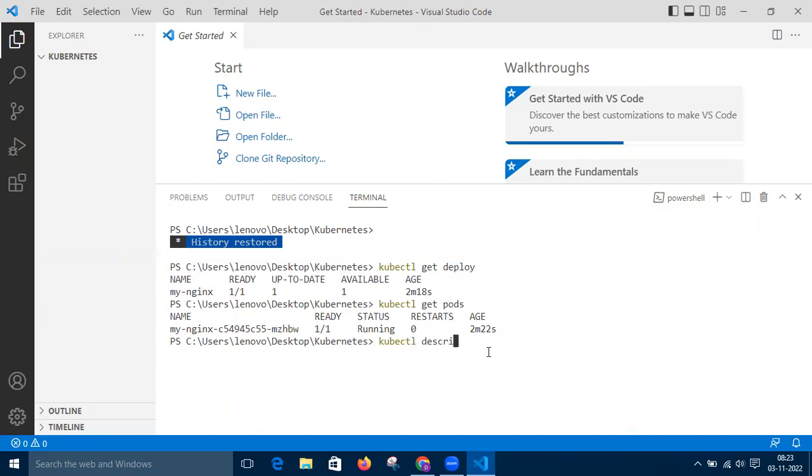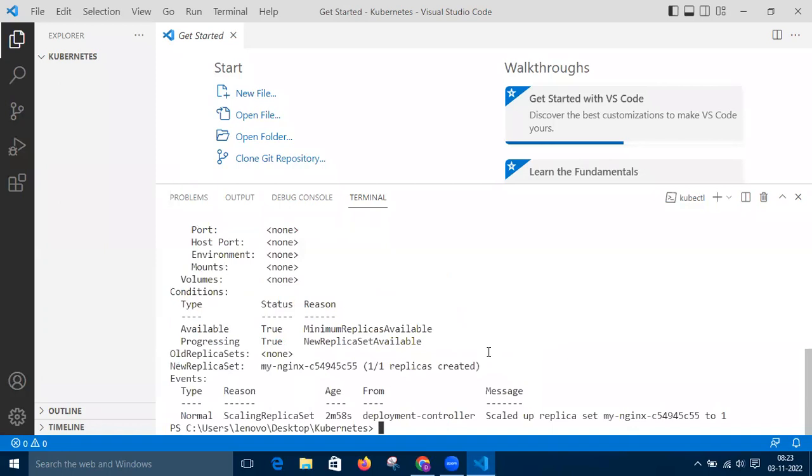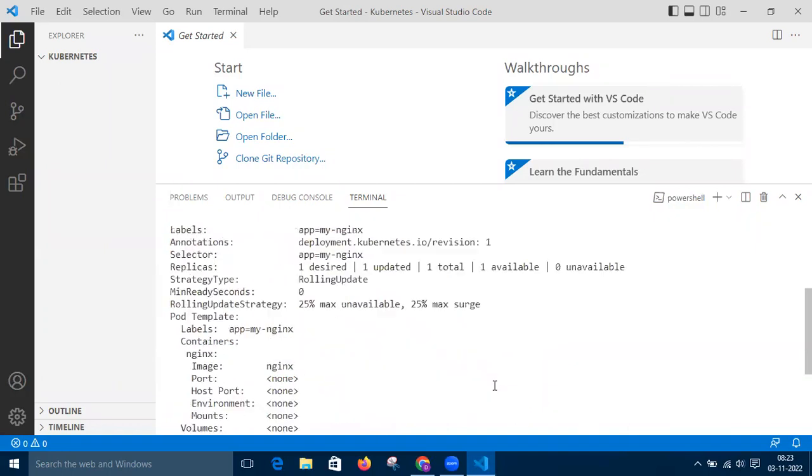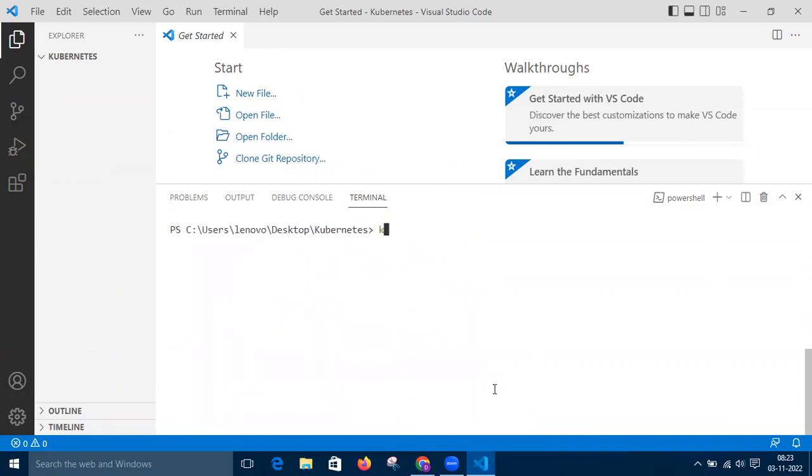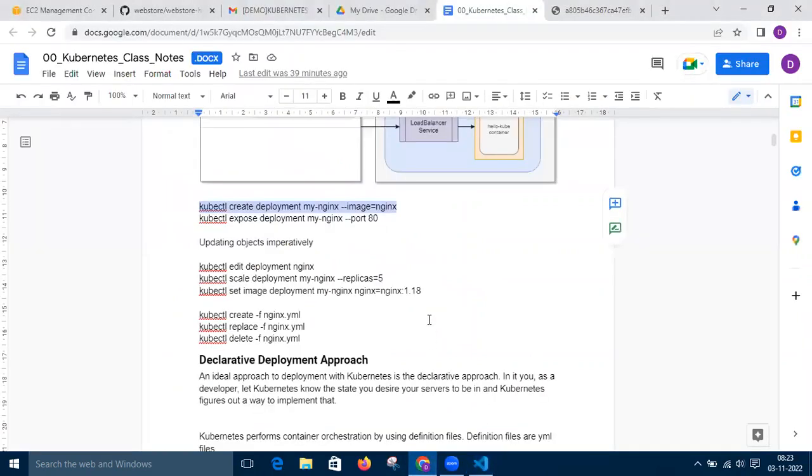So how to describe this deployment? kubectl describe deployment or deploy, anything can be used. And what is our deployment name? This is the deployment name. This is the scaled up replica set. This one we will understand slowly, that is fine. How to delete that? We can just do kubectl delete deploy, and the deployment name we have to give. That is fine. Okay, then how to expose that?